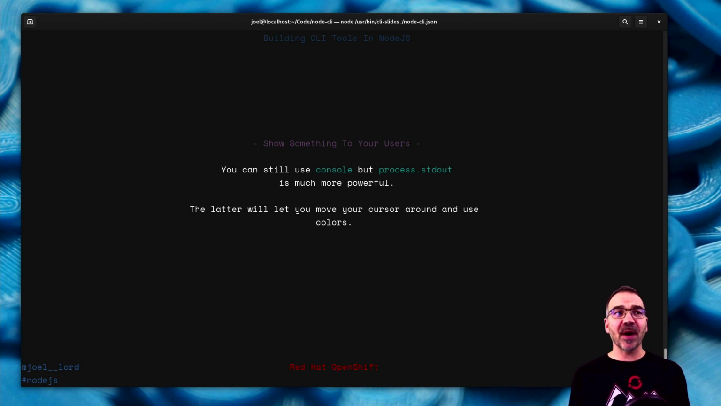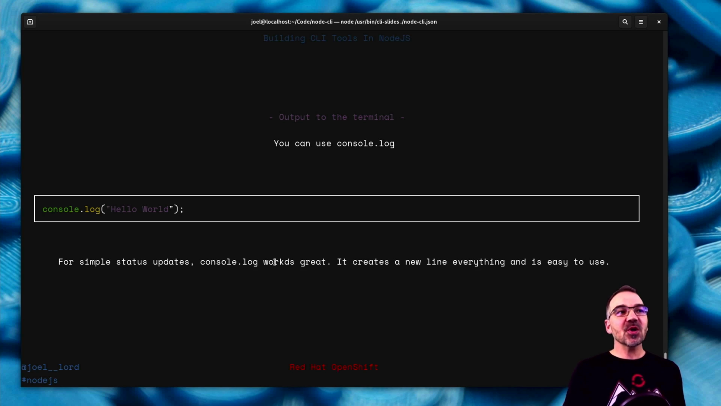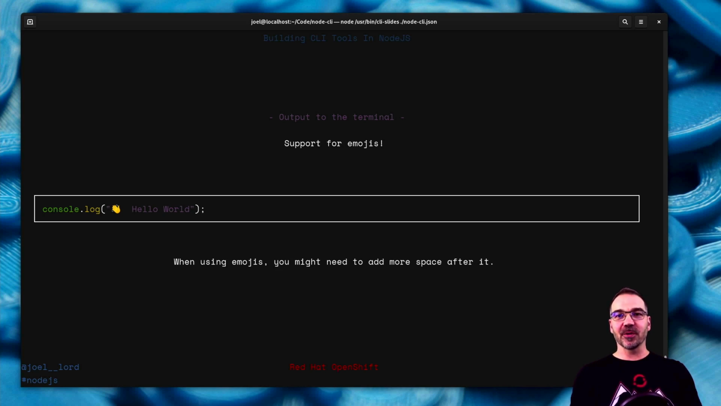It is a lot more powerful, and it lets you move your cursor around, use different colors. So it's kind of like a console log, but on steroids, right? As a matter of fact, console log uses process.stdout behind the scenes. So console log, the usage, you're probably familiar. You've probably tried to debug with it, although that's not the best way to debug, you know that. But you've probably used it already. So console log, just give it a string and it will output that string into your terminal.